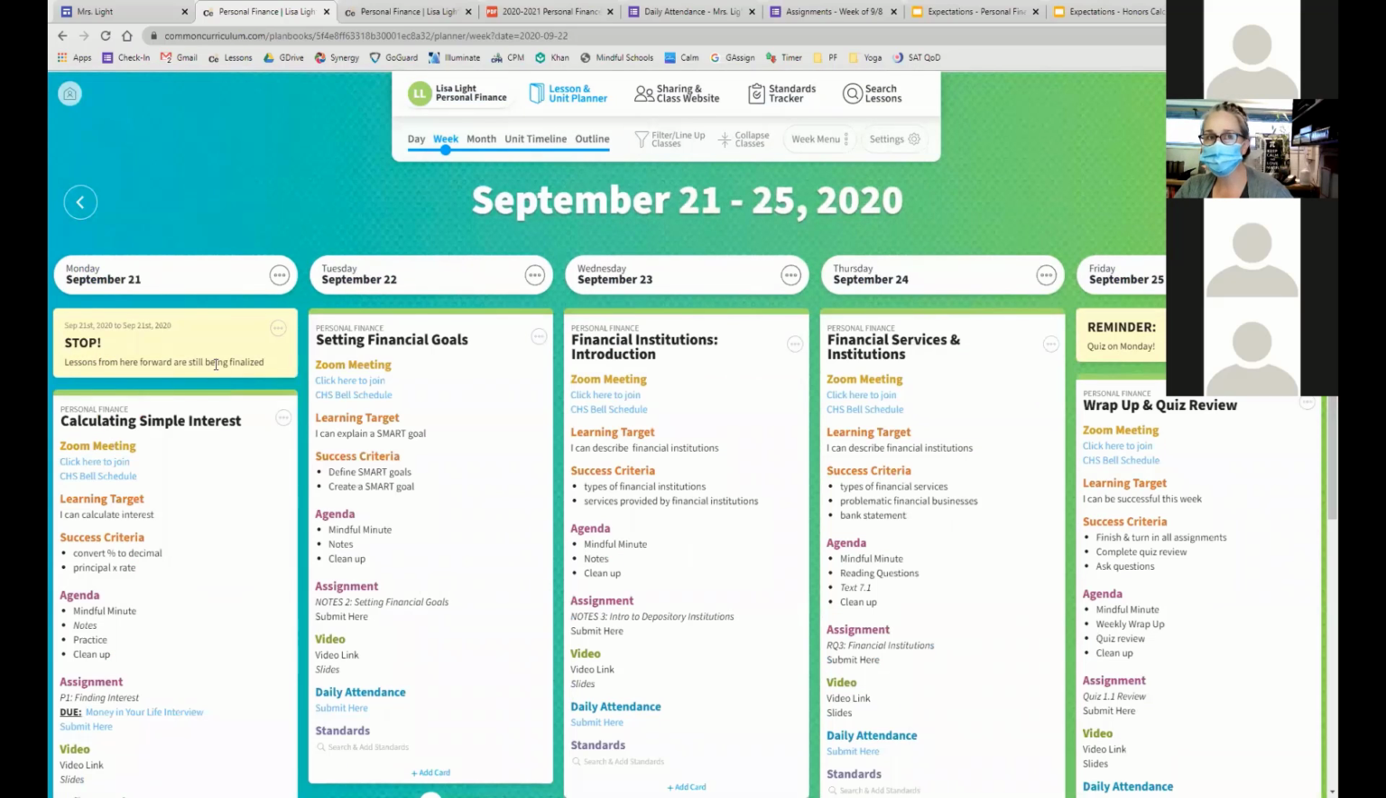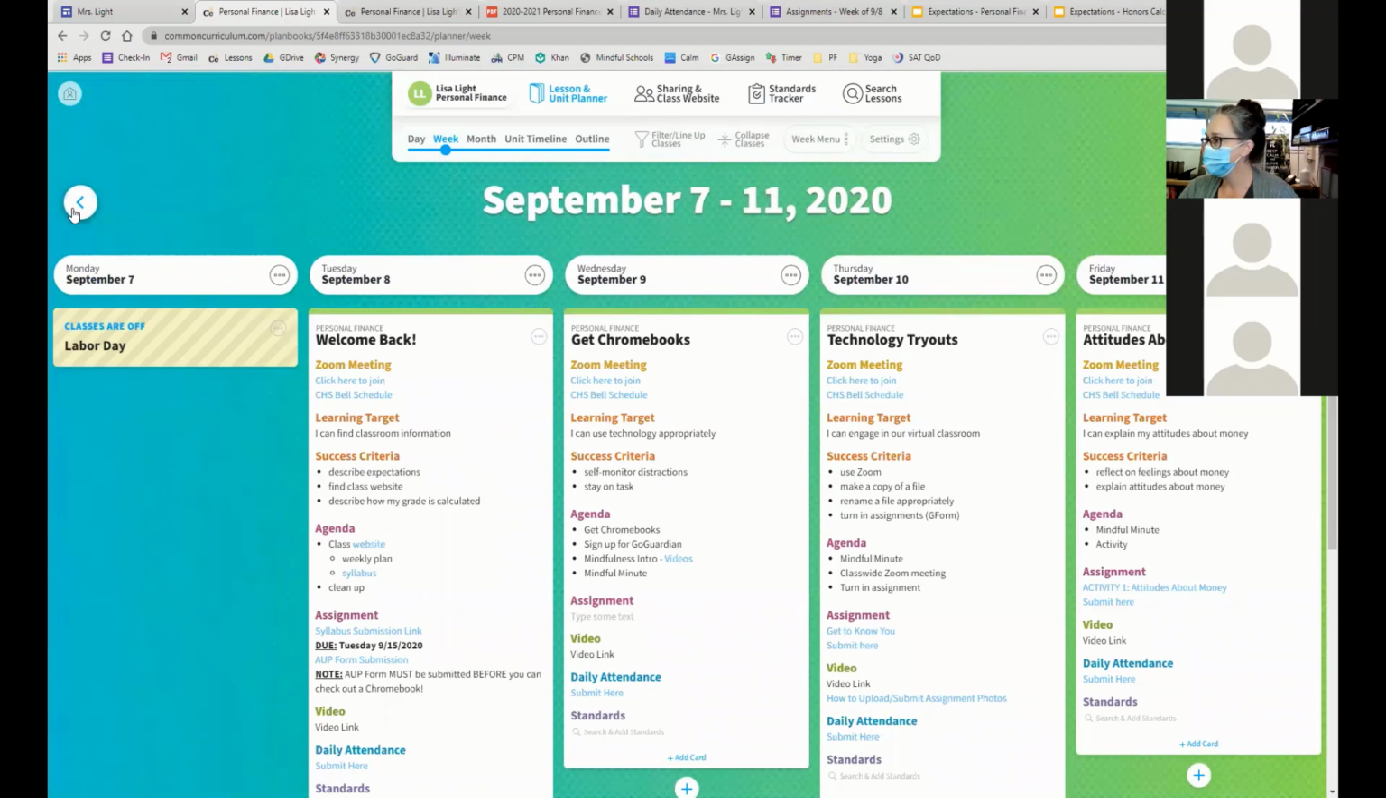When you get to this thing that says stop, that means anything further than that, I'm still trying to finalize. So if you know you're going to be missing a day, you can actually look ahead and see what it is that you're going to be missing. Does that make sense? Okay, everything that's on here, the first thing is the Zoom meeting.